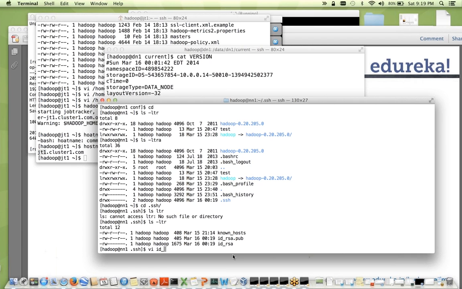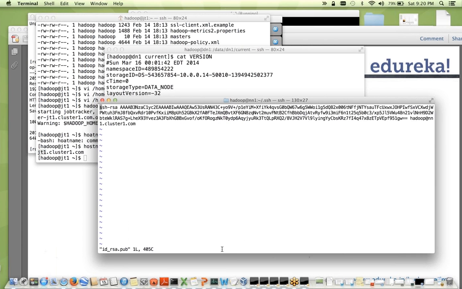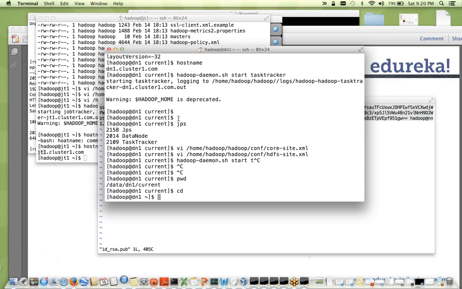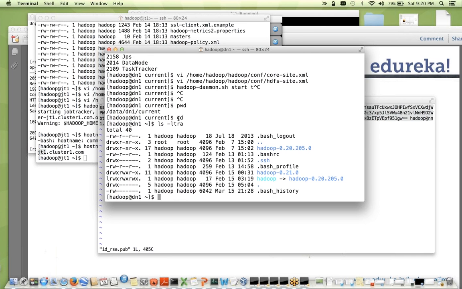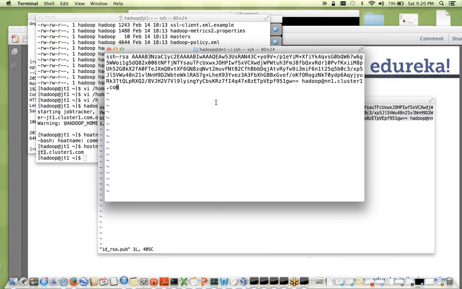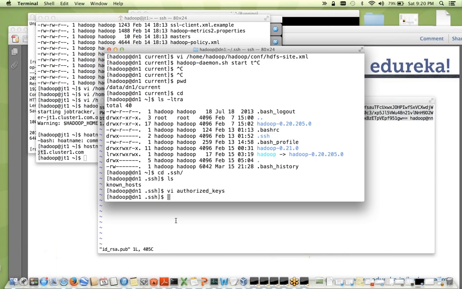I'll open my RSA public key and copy this key. Then I'll go to my data node, to its home directory, and to its .ssh directory. It might not be there, but it's already there. So I'll go to the .ssh directory, create an authorized_keys file, and copy the name node public key into it. That means I'm telling the data node that whenever the name node tries to SSH to it, it should authorize it to continue.